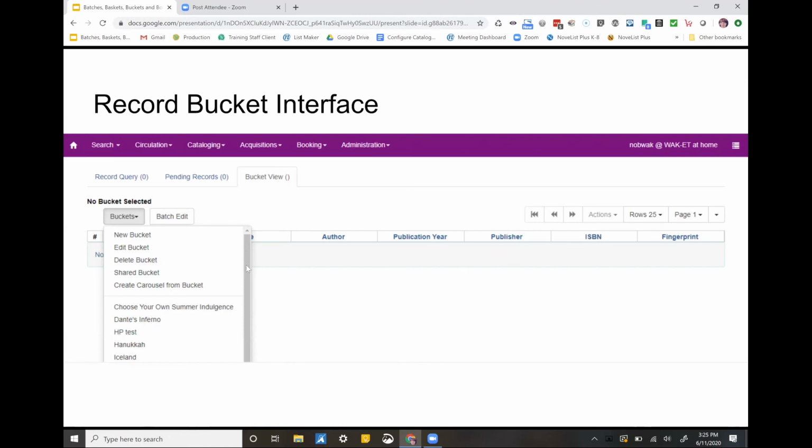When you go here, it's very similar to the item bucket interface. You have the option to create a new bucket, to edit one of the existing buckets, to delete one. For shared bucket, if I open that, it would ask me for a record bucket number, and I would give it that, and it would open that. And then you have create carousel from bucket, which is new and exciting. And then I have the start of a list of buckets that I already have on the system.